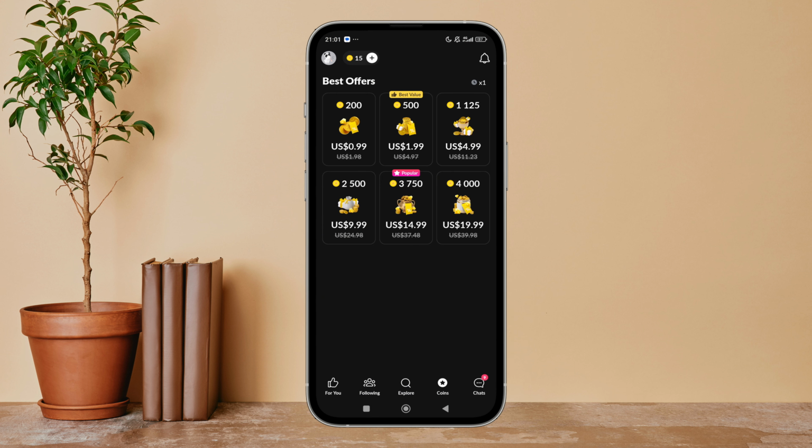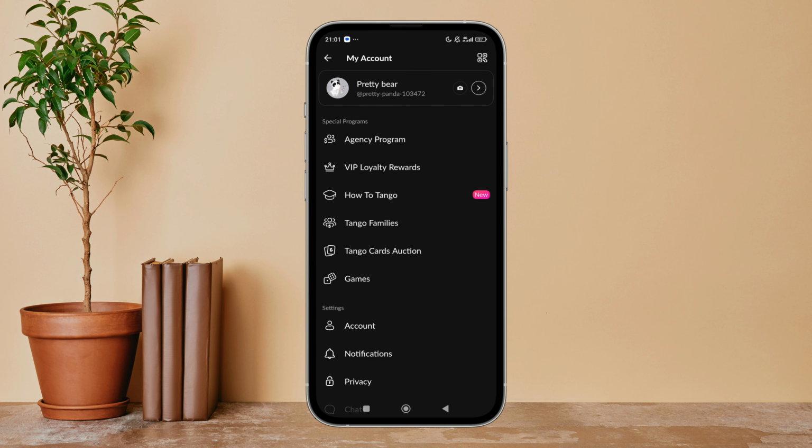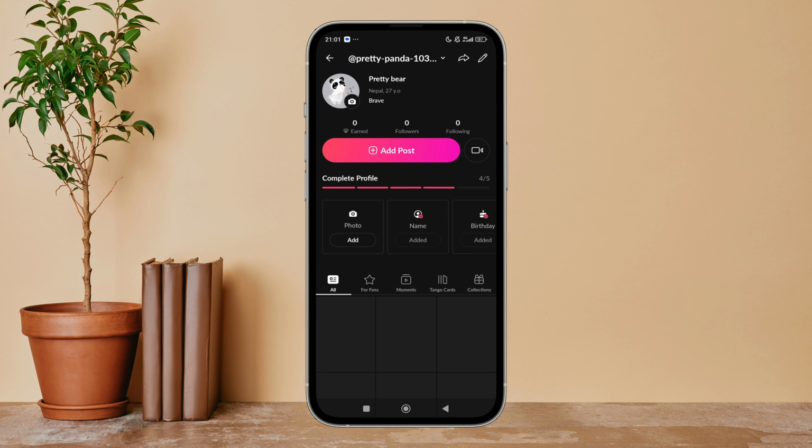Then tap on your profile icon. Next, tap again on your profile icon. After that, tap on the pencil-like icon, which is located at the top right corner of your screen.